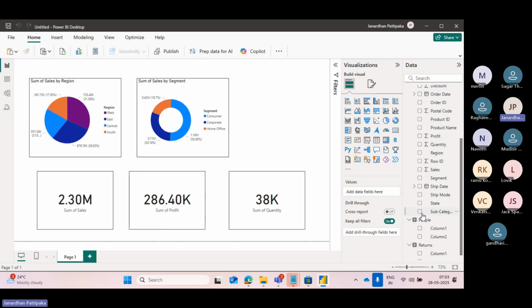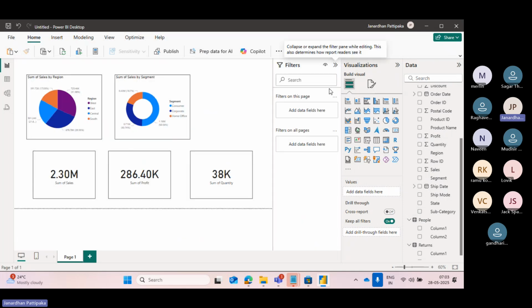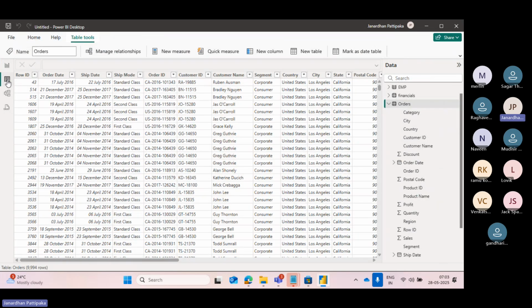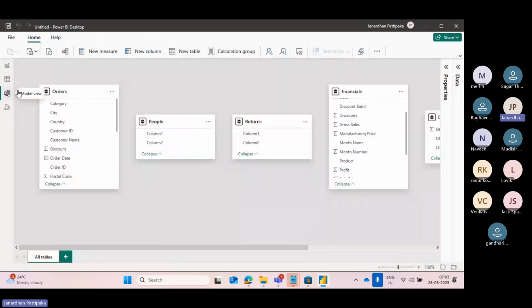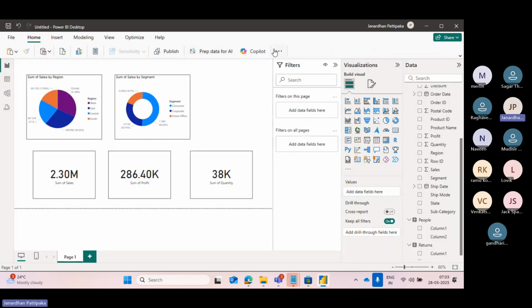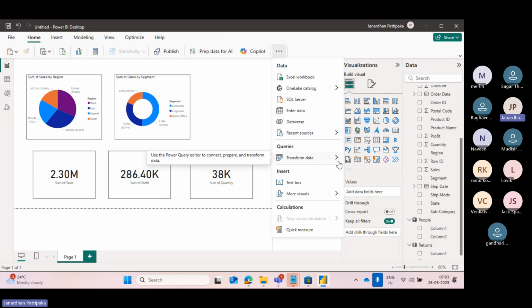We have learned what is the data pane, what is the use of the visualization pane, what is the use of the filter pane, what is the report view, what is the table view, what is the data model, how to establish the relationship in the data model, and how from Power BI Desktop you go to transform data, Power Query.